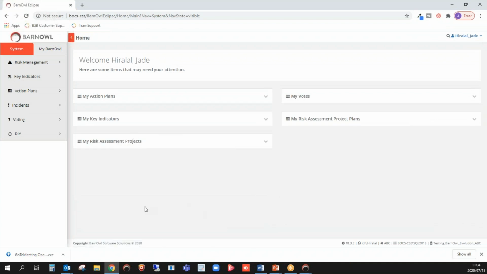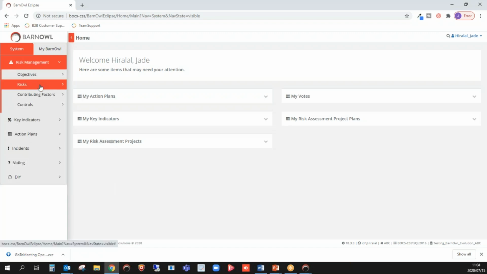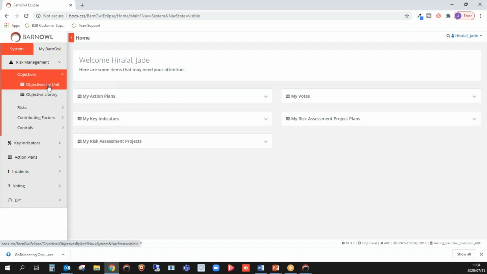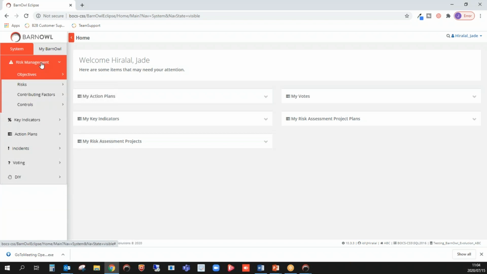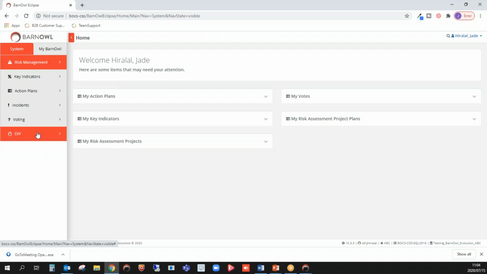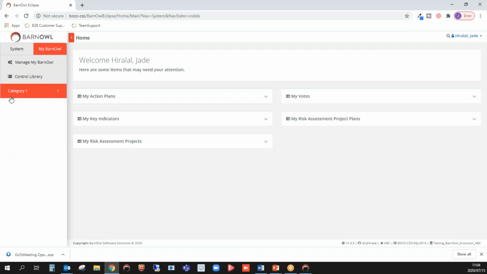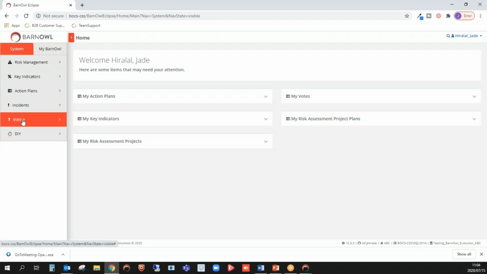So this is your BarnOwl Eclipse landing page. You will see your different menu items over here on the side if you need to access your risk management. There's your objectives, your risk, your contributing factors. You can see them by unit or the actual libraries. All of that is over there. You've then also got your key indicators, your action plans, your incidents, votings, and DIY. Over here is basically like a custom part of BarnOwl where you can save pages as shortcuts. So as you can see, I've shortcutted my control library so I can access it without having to look for it on the system side of things. Okay, that's just a little bit of a brief overview.